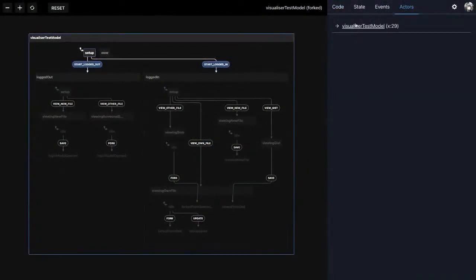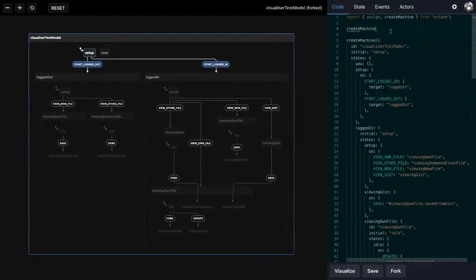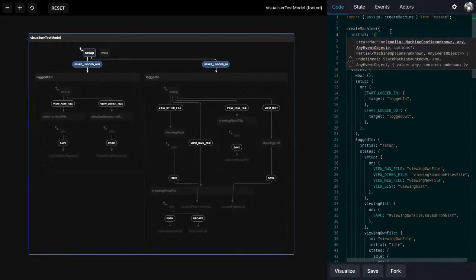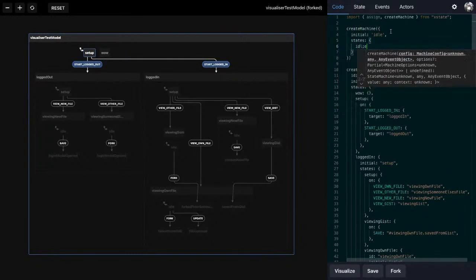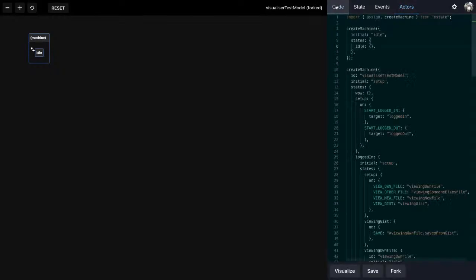Thank you. We have this list of actors that are in play here. So on the right-hand side, we have the visualizer test model. I have a feeling that there's a bug in place that if I create a second machine or if I spawn another one, then it's not actually going to show in there. So create machine, initial idle, states idle. Then if I save this, yeah, we are just getting the first machine that was spawned.